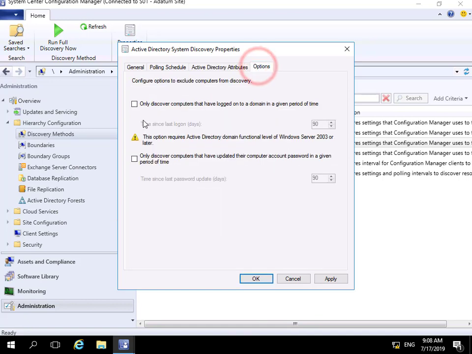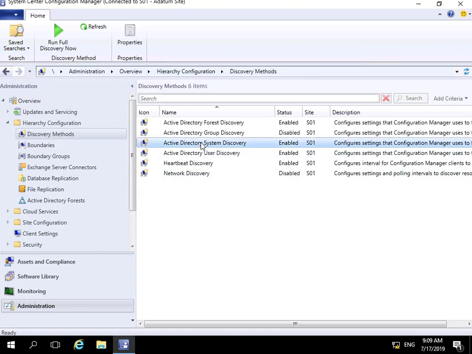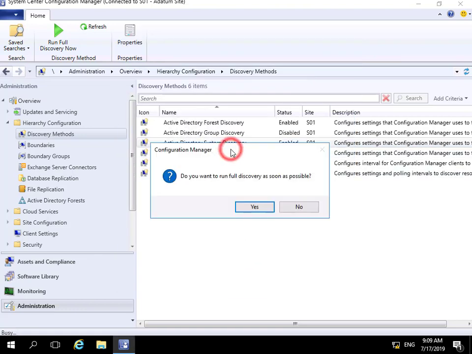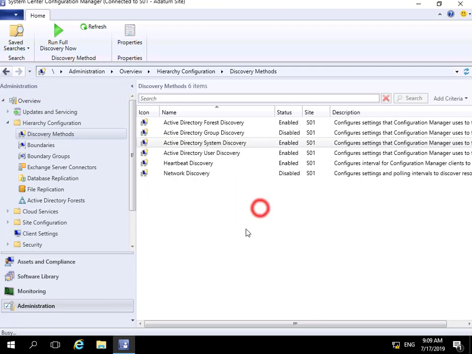Then under our options, there's only discover computers that logged on to a domain in a given period of time. We can highlight that tick box, which will prevent us from discovering stale objects, and we'll check that. If they haven't logged in for 90 days, we're not going to bother. There's also only discover computers that have updated their account password in a given period of time. 90 days again, we're not going to bother. We're just going to discover everything. Once we've done all of that, we'll select OK. Then we'll run our system discovery now and say yes.